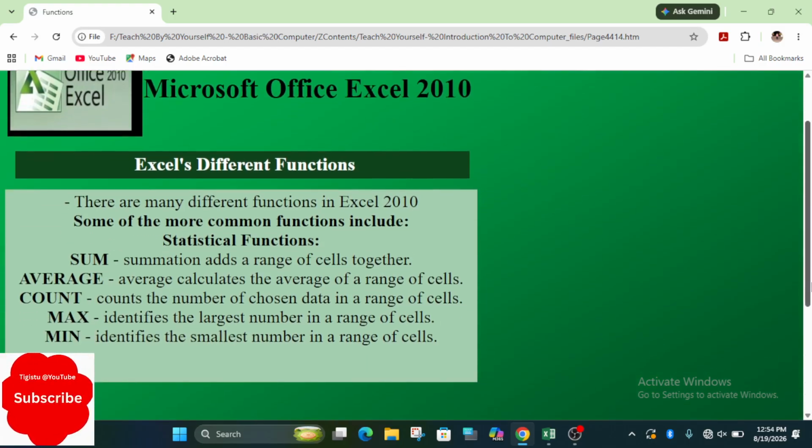Here are some of the different functions that we use in statistics: sum, average, count, max, min. Sum, for instance, summation, adds a range of cells together. The average calculates the average of a range of cells. Count counts the number of chosen data in a range of cells. Max identifies the largest number, and minimum identifies the smallest number.